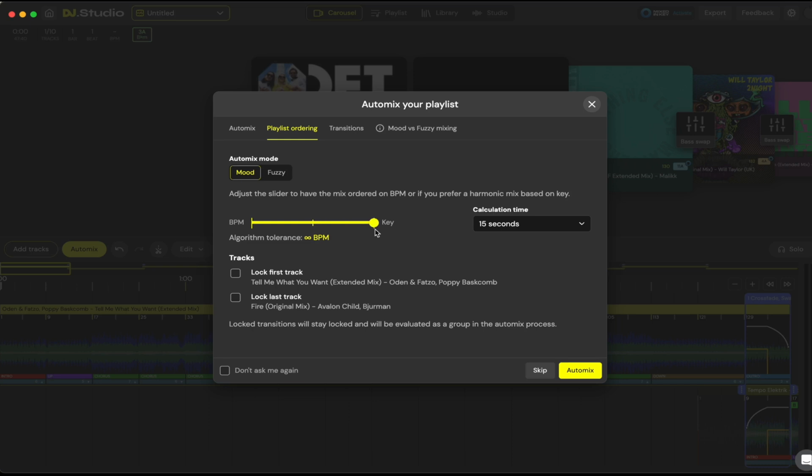If you were to slide this all the way to the right, it really prioritizes harmonic mixing and mixing in key, no matter what the BPMs of the tracks are. And similarly, if you slide right over to the left, it just doesn't really focus on key. It really kind of hones in on the BPM, so there's not much variation in BPM within the mix.